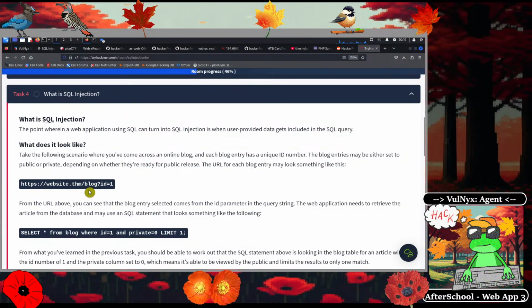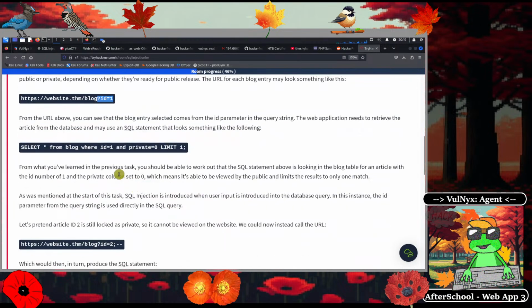So it's this URL parameter here, blog ID equals 1. From the URL above, you can see that the blog entry selected comes from the ID parameter in the search query string. The web application needs to retrieve the article from the database and may use an SQL statement that looks similar to the following. Select all columns from the blog table, where the ID is equal to 1 and private equals 0, so private equals false, limit 1, which returns the first row.